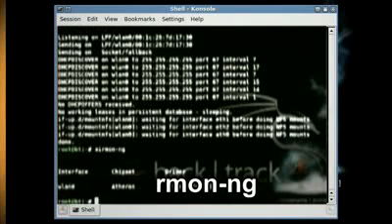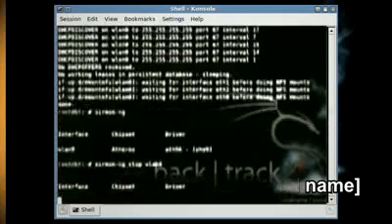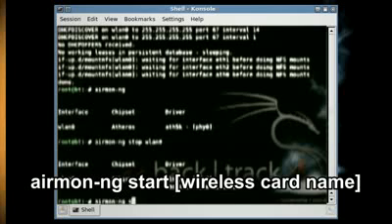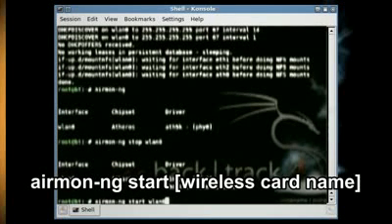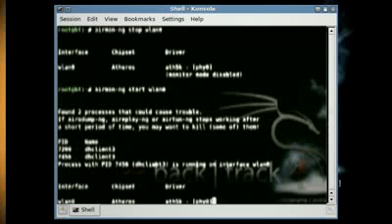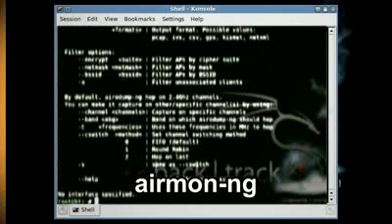Next we want to set the wireless card into monitor mode, so type in airmon-ng and find out what your wireless card is called. Then type airmon-ng stop and the name of your wireless card. Next type airmon-ng start and then the name of your wireless card again to start the wireless card in monitor mode. Then type airmon-ng again to see the changes.